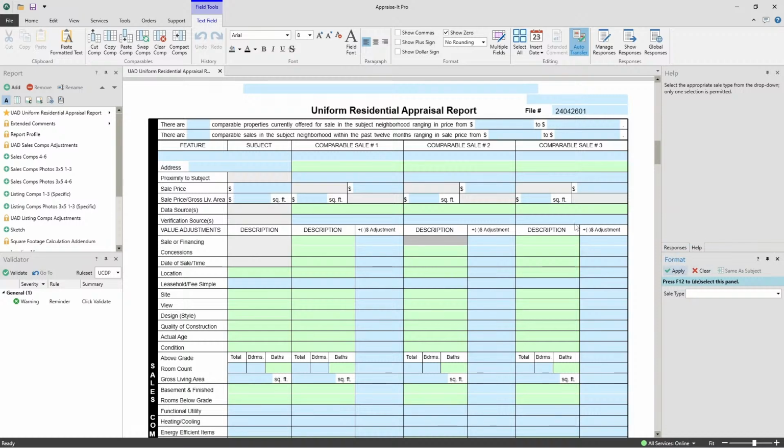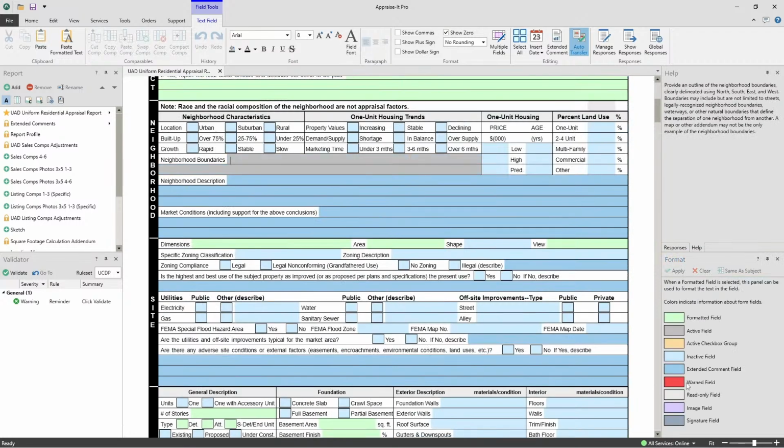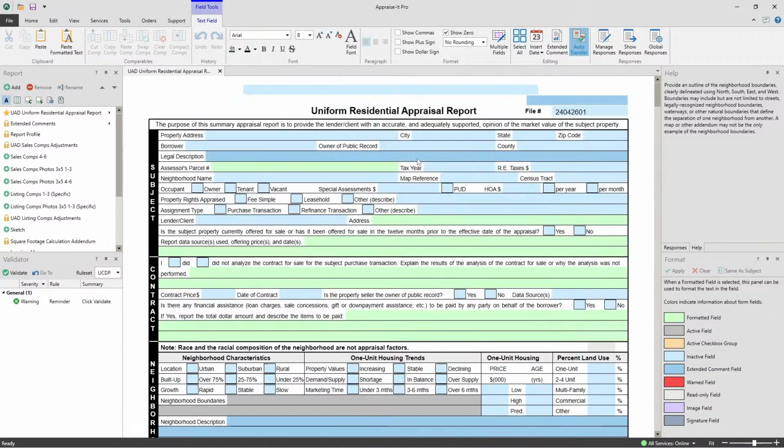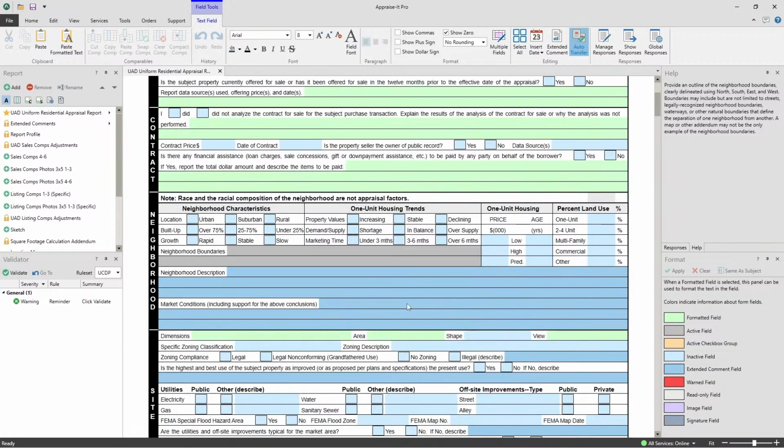The other thing I'll show you is this format panel. You may have caught that. When I'm not in a field that is some type of special formatting, then this is just a color key. And this can be real helpful. You can see green is a formatted field, gray is an active field, inactive field is blue, extended comment field is darker blue. So any of these darker blues, you can see it has extended comments associated with it.